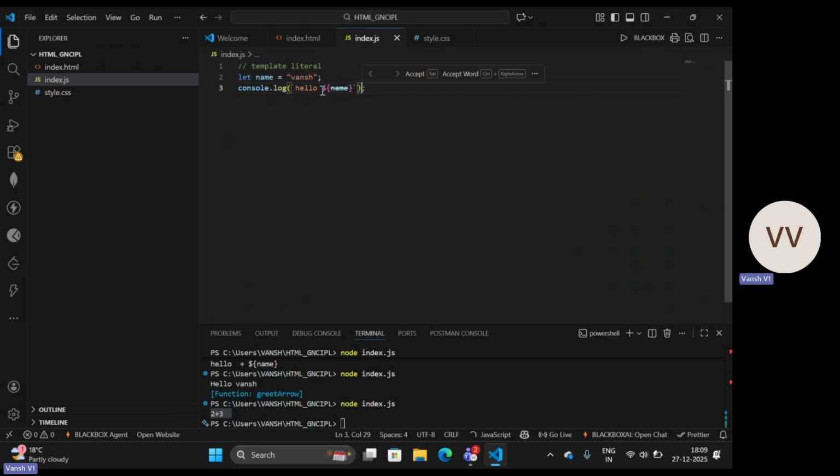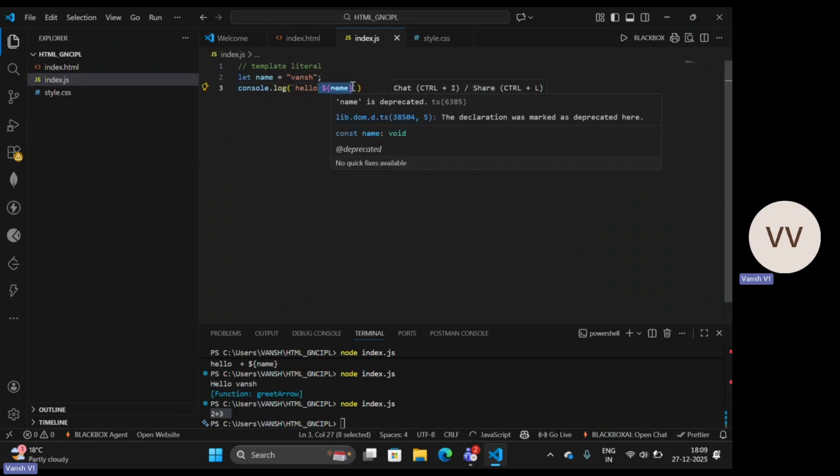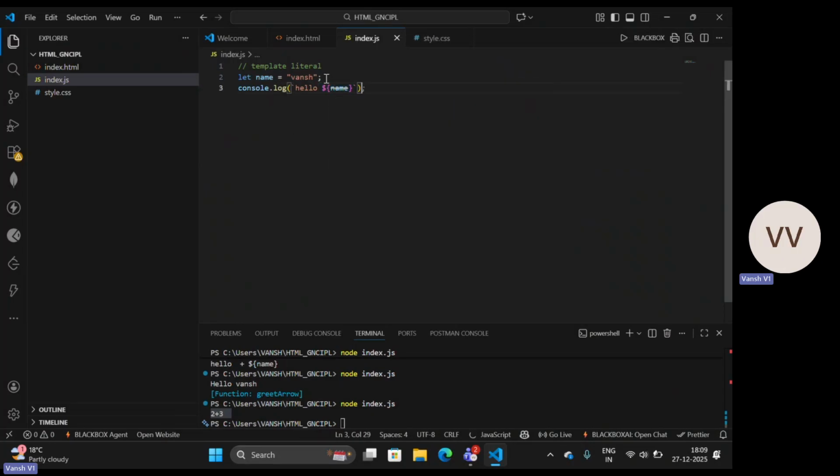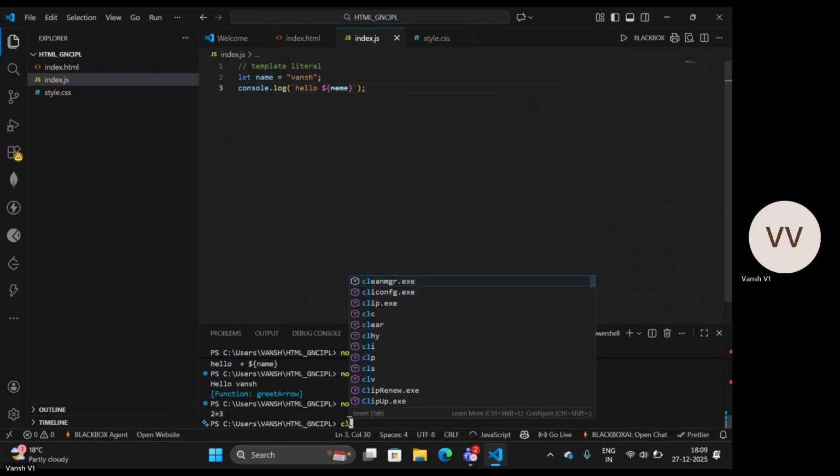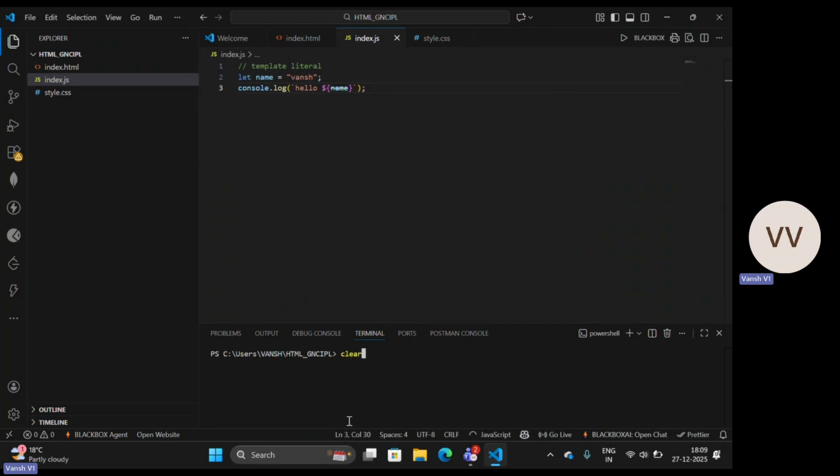See what this line of code will do. This will evaluate what is basically the value of this name variable which you are using here. So what is the value for it? Vansh. So it will provide me hello Vansh. But if I use double quotes over here, it will give me the same result like hello dollar name. So let's try to execute it. Okay, now it will be clear. Just a second.